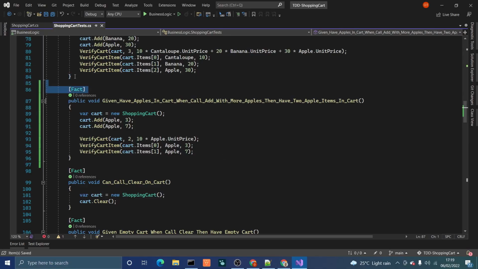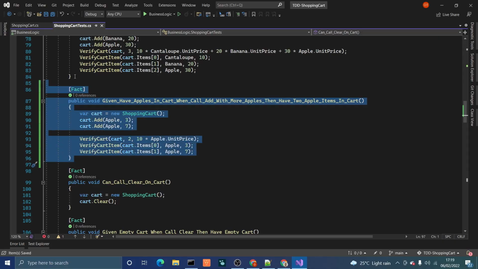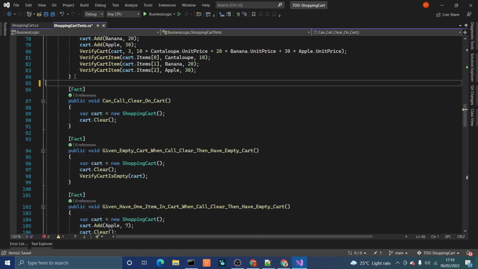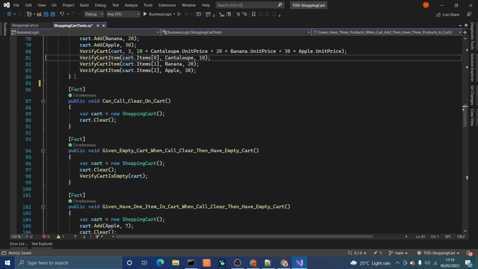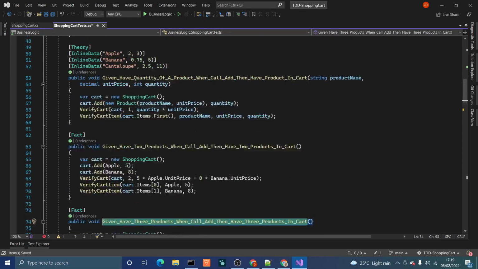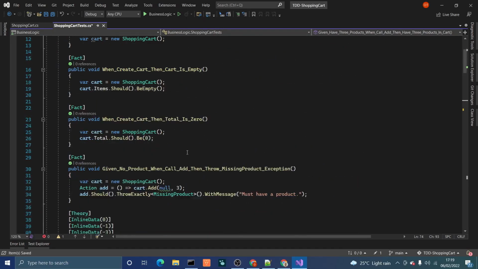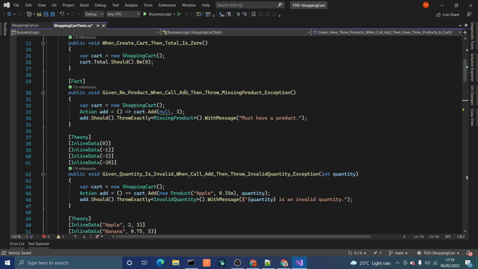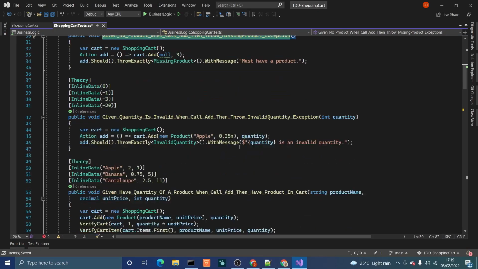I feel that this particular test, when it is going to be changed to throw a product already in cart exception, is in the wrong place. Okay, so I'm just cutting it out of here. So that was at the end of add. The next test here is add. See there, add. And then add. Where's the first add test? Here we go, add, and then throw missing product exception. Add, and then invalid quantity exception.